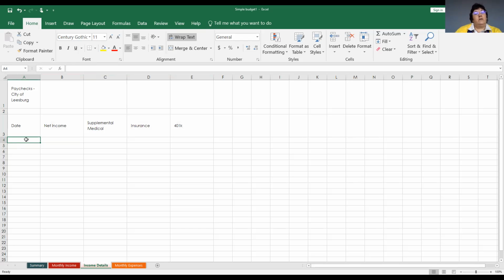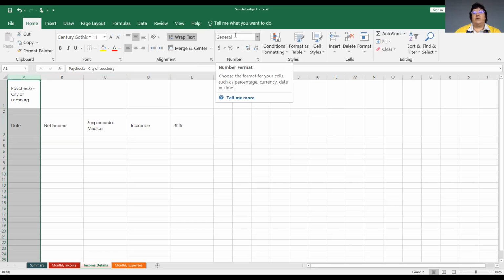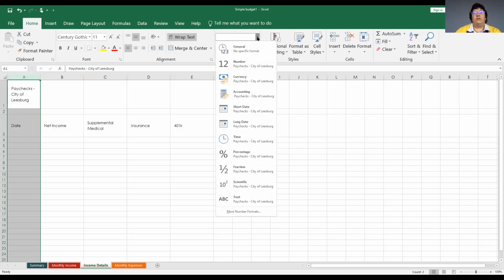All right, so this one here, I want to put dates in. Let's format this column as the date. I'm going to hit my column header A. Over here underneath my Home tab, under my Number group, right now it's reading as General. I'm going to click this downward facing arrow. Here are the different options that it has. This one's going to be Short Date.